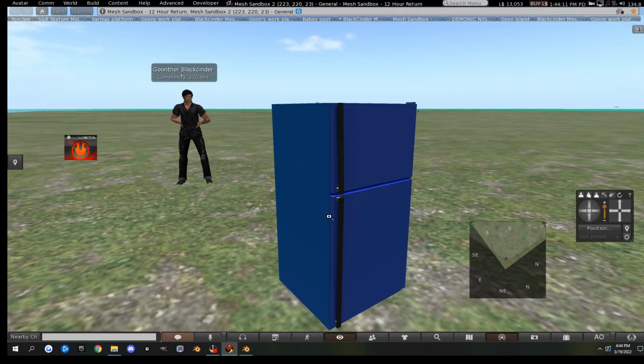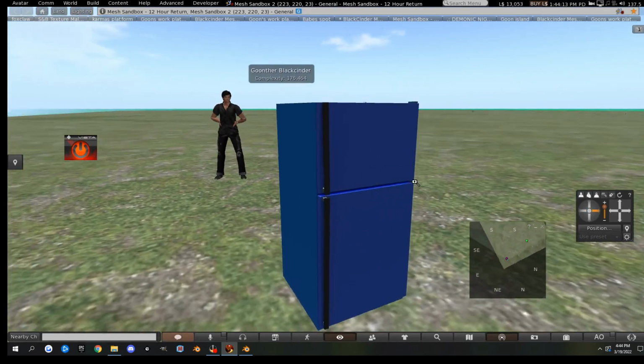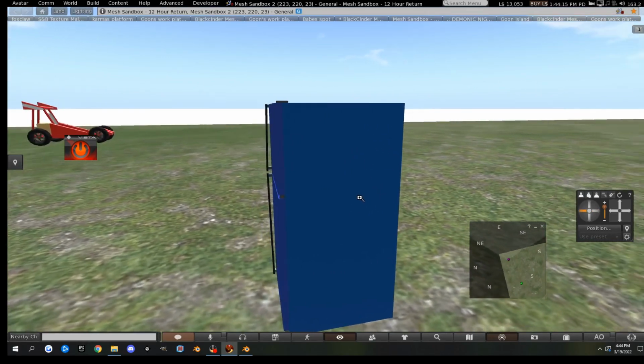All the textures are baked. We get the shadows of the handles on there. Yeah, it looks pretty good.